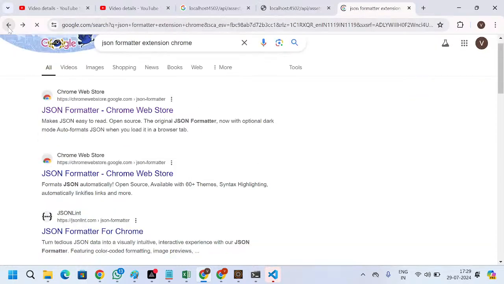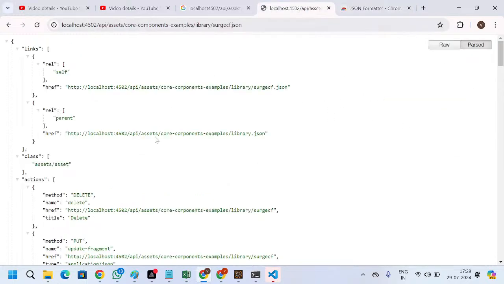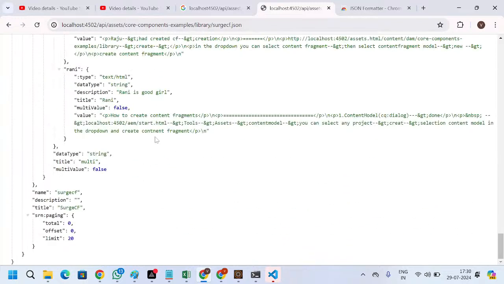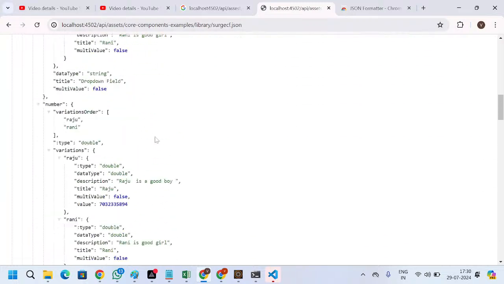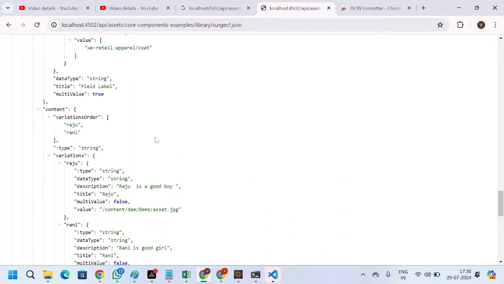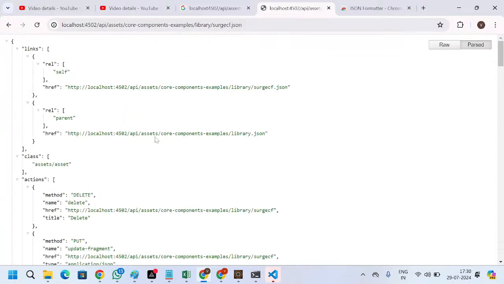Simply you can search for JSON formatter extension Chrome. Take a new tab and then you will get the formatter option. Then you can add one extension to the web browser. Then this data can be given to third parties. If you observe here the two variations, if you see the content, how the data got created. This is the way we can easily create the content and easily give our content to third parties.